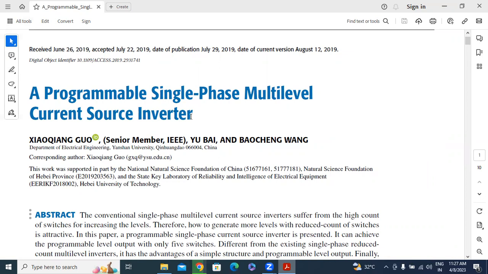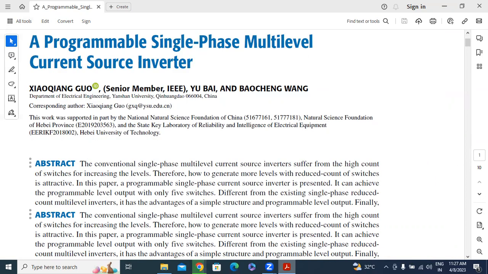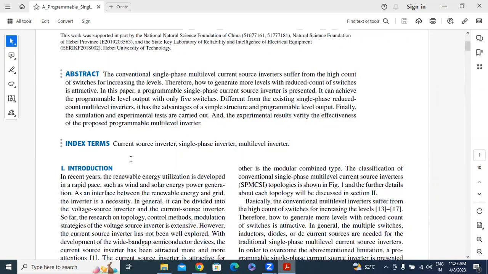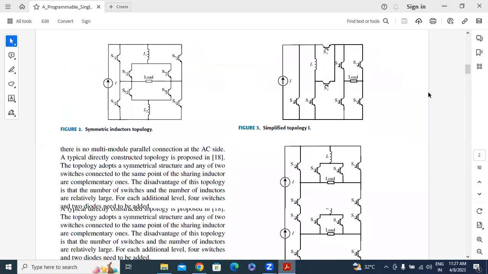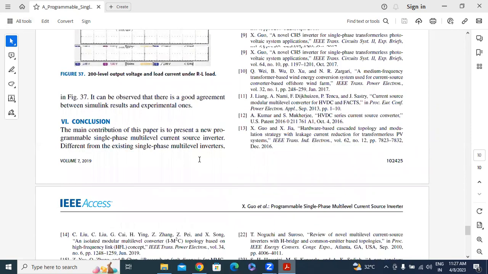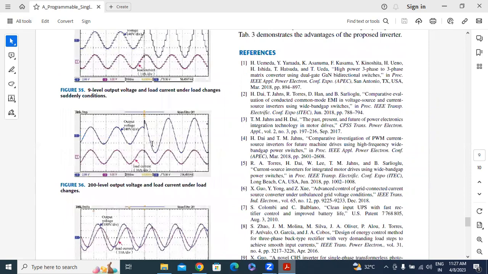This paper article has a total of 10 papers. Okay, the conventional single phase multi-level current source inverter suffers from a high count of switches for increasing levels. Therefore, how to generate more levels and reduce the count of switches. Okay, this paper. It will take 1 hour to understand this paper.